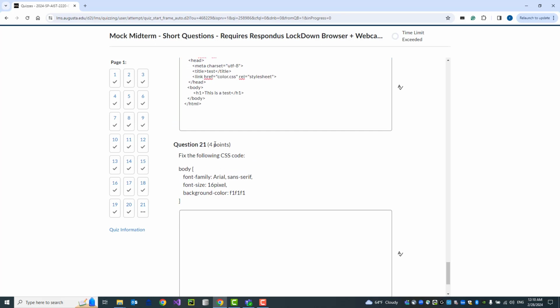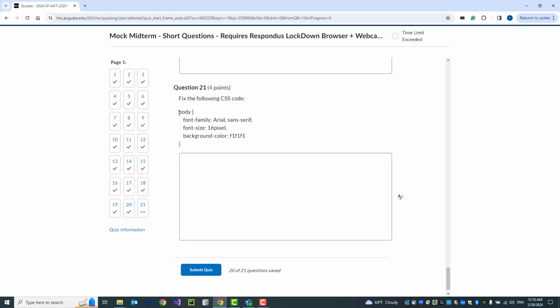Here we have again the same type of question which has 4 points. So in this code we should look for 4 mistakes. I copy this code and paste it in the response area. First of all, this is a CSS rule. The rule block must be enclosed with curly brackets. So we change square brackets to curly brackets. And we know that each declaration must end with a semicolon, not a colon. So I fixed them.